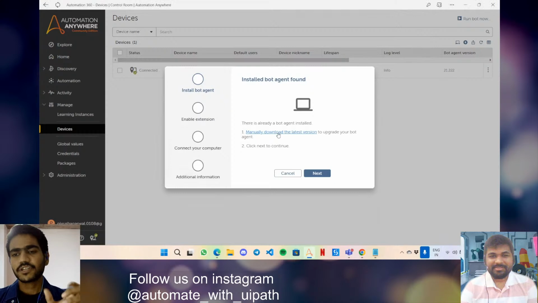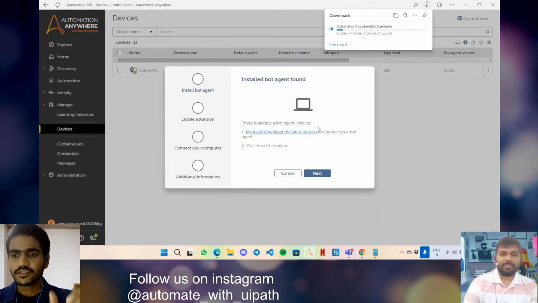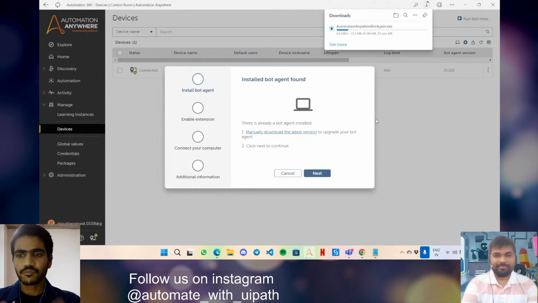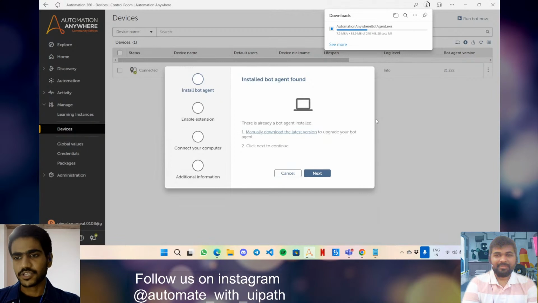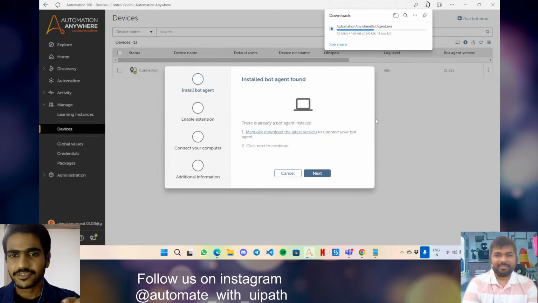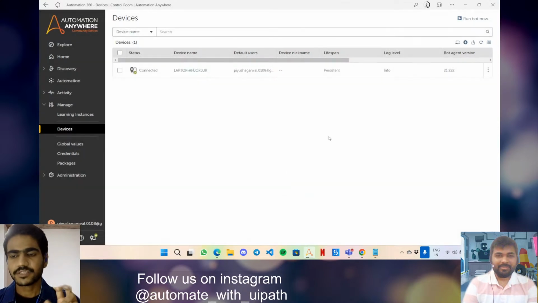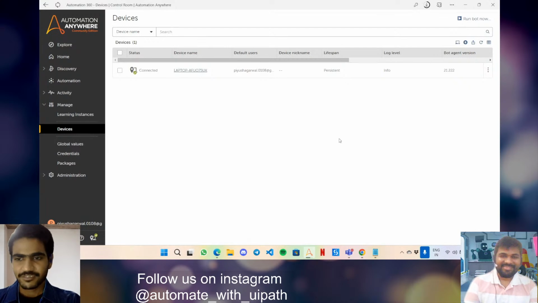So basically, this bot agent is like a runner. When you trigger the bot from the Automation Anywhere tool, it will connect with the agent installed in your system and start that runner in it. And then only this will work. Then second thing, you need to install the extension to your Chrome. Without the extension, it will not work.